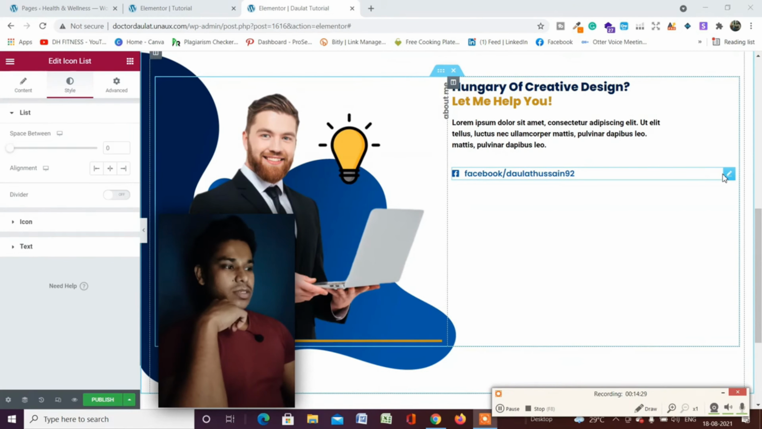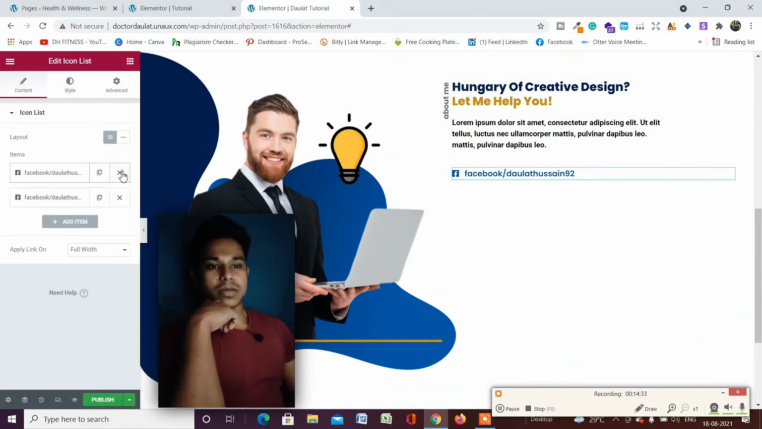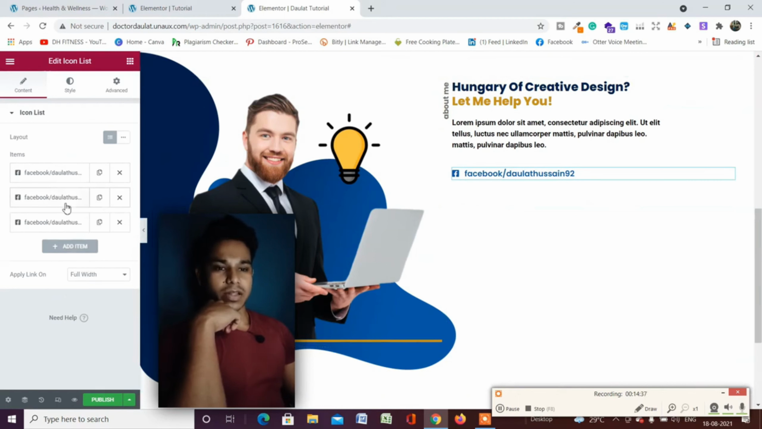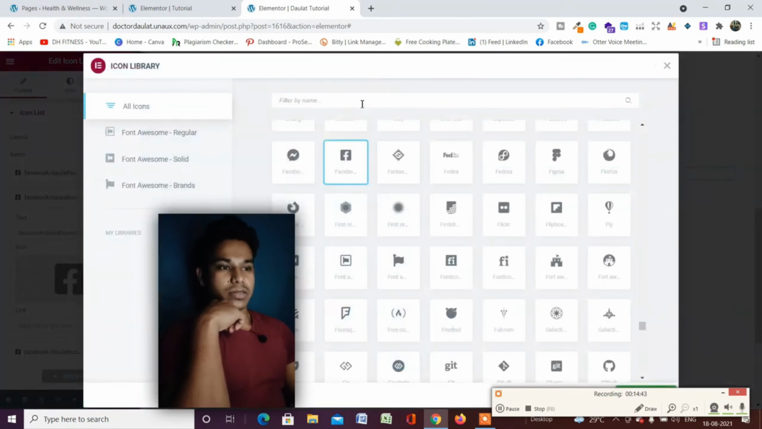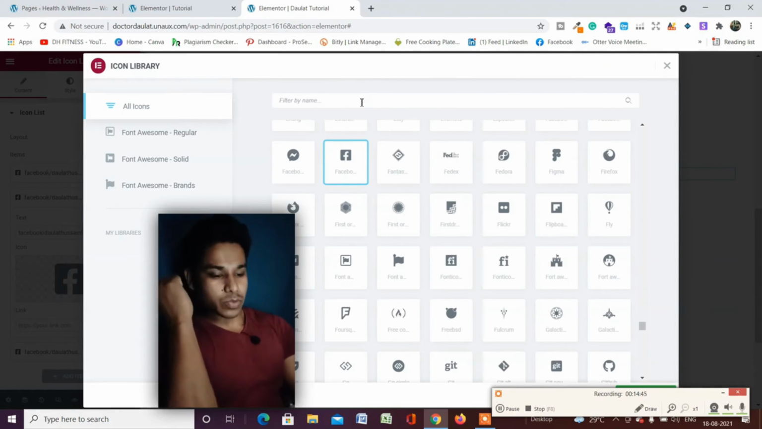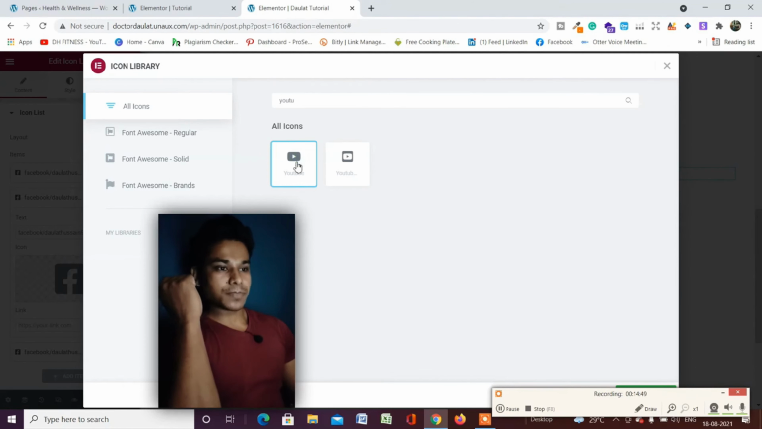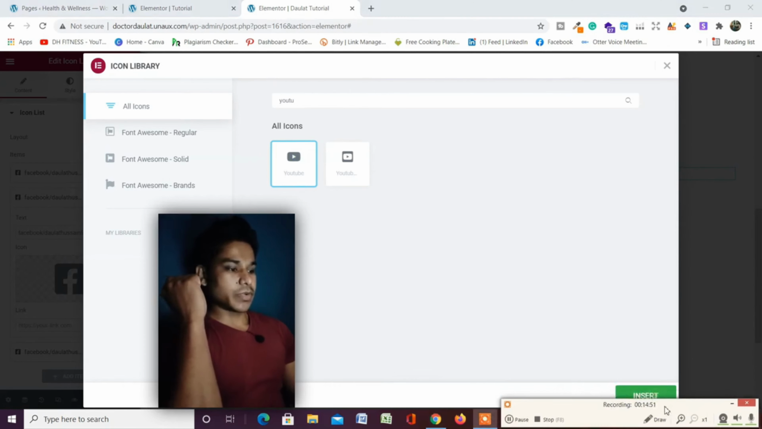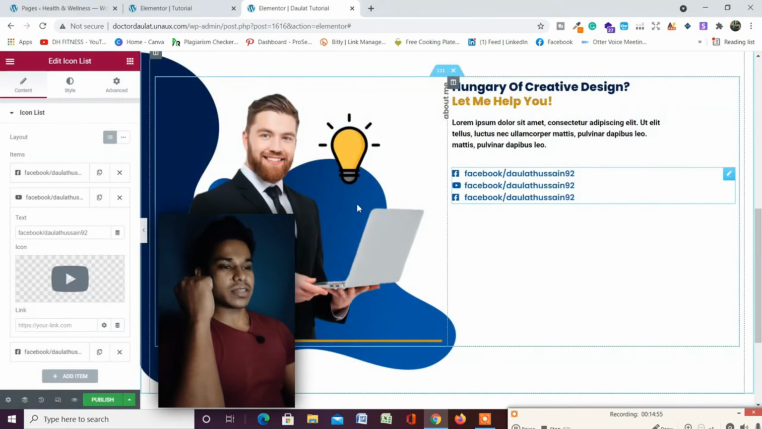Simply click on this and go to this content and just copy this complete styling. So I just want to display my 3 social media profiles. So Facebook is done. So click on this, and from here you have to change the icon. So I want to display my YouTube. So click on YouTube and select this section. Just let me bring this down and insert this one, so you will have the same styling.